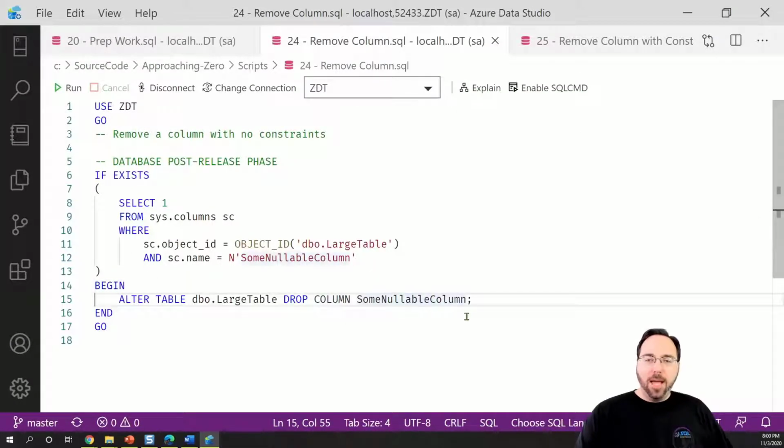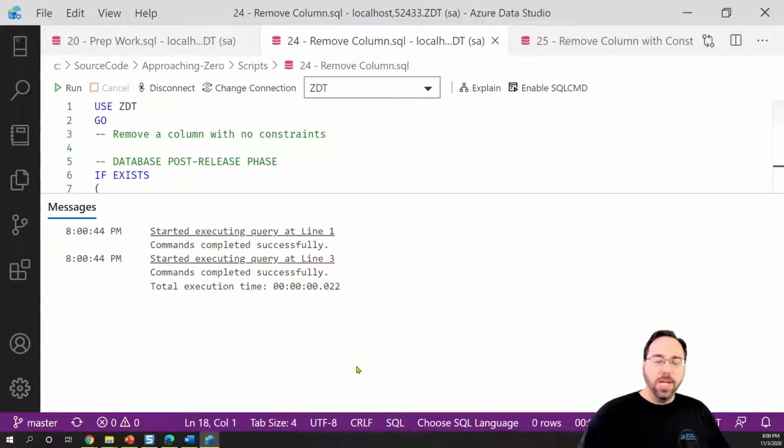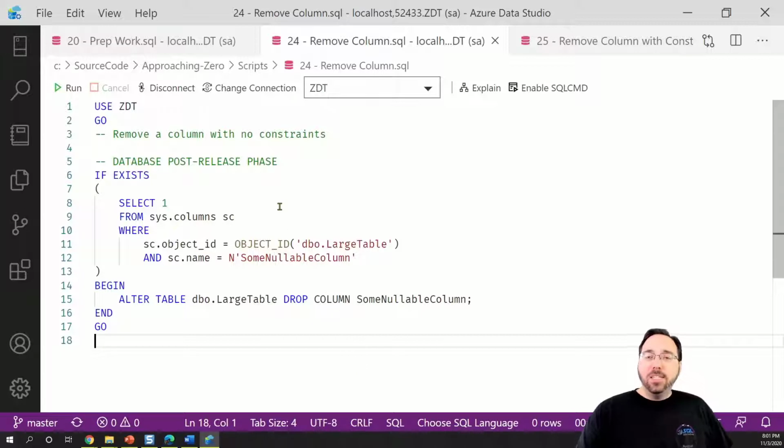Alter table, drop column. Done. Here's the assumption: I didn't have any stored procedures or any code that referenced that column. Of course, if I have stored procedures that reference the column, I'm going to follow the advice on stored procedures to remove columns, which means I have to version it and reference the new version in application code. This is in database post-release because I am getting rid of something.